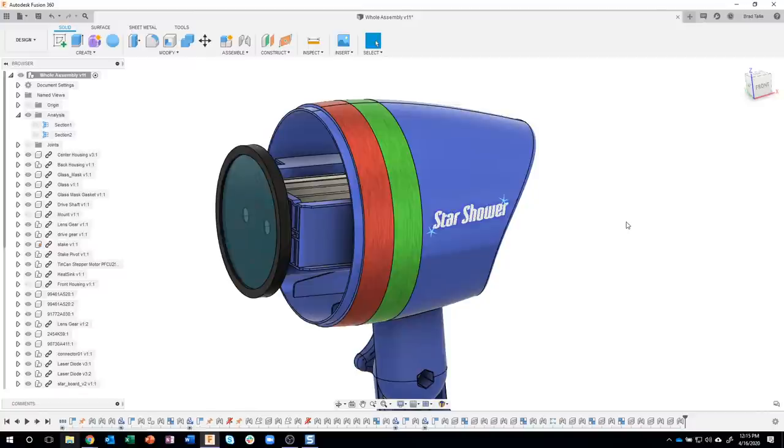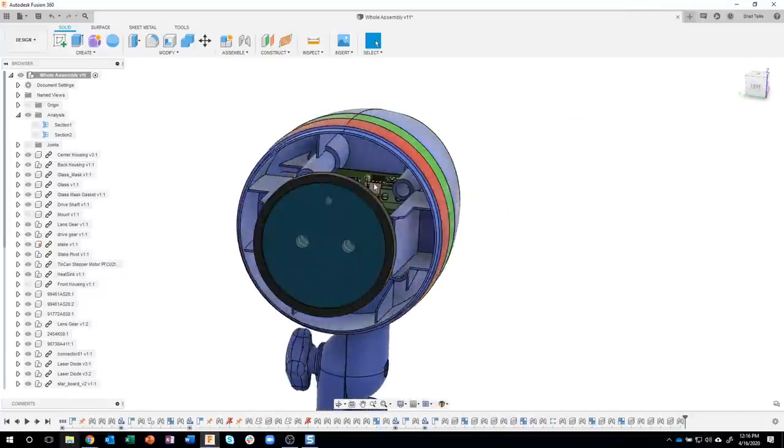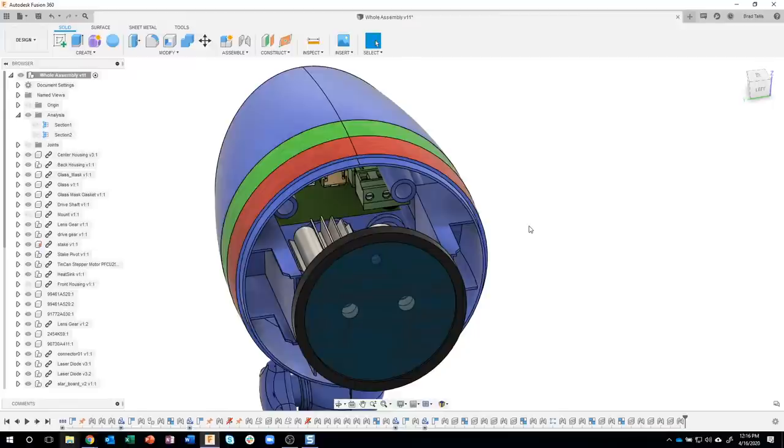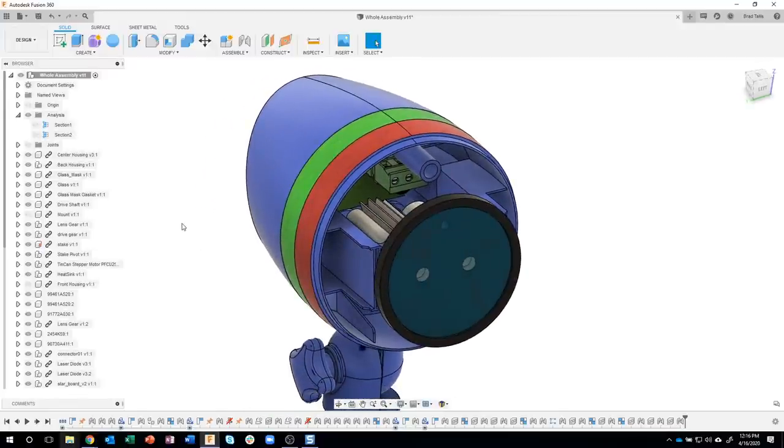What I'm going to do now is create some realistic wiring. We've got the circuit board in here. I've got my laser diodes. I've got power supply, all that kind of stuff. I want to create a realistic representation.